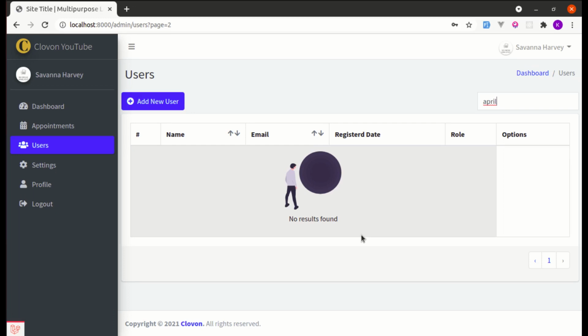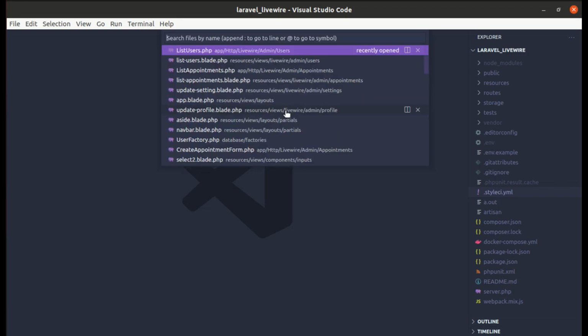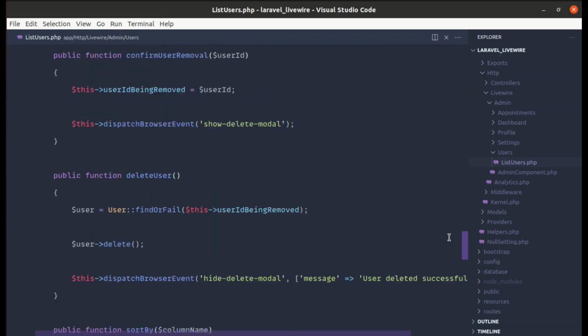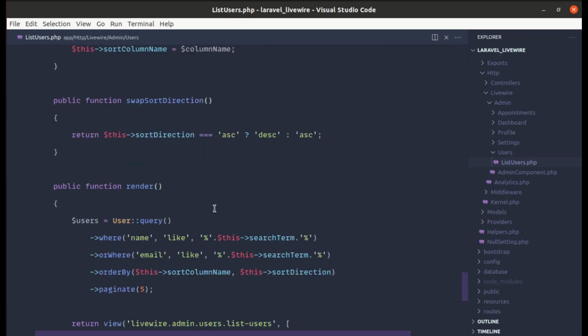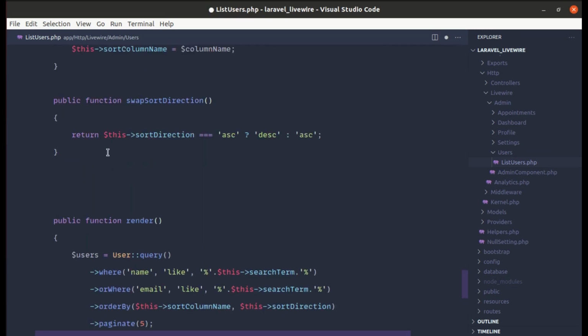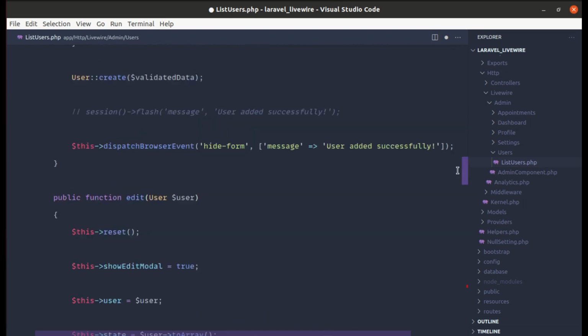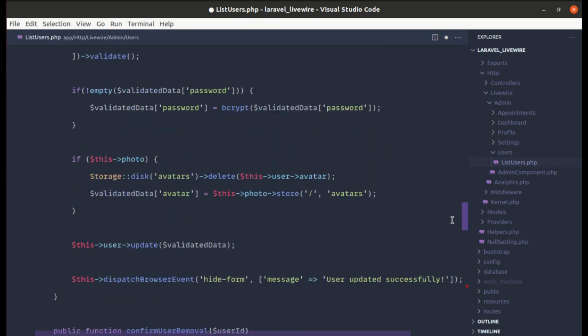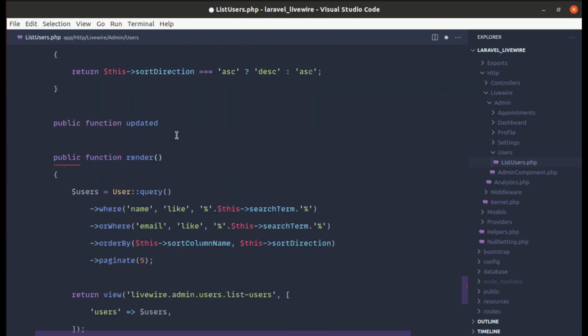So let's get started. Okay, so first of all, let me go to list users, which is a component class. And over here, let me add a new method at the bottom before the render method, a public function, and we'll be using the updated hook. We can simply do updated, and we want to track the changes on our property called search term, right? So we need to name the method updated, and the name of that property is search term.